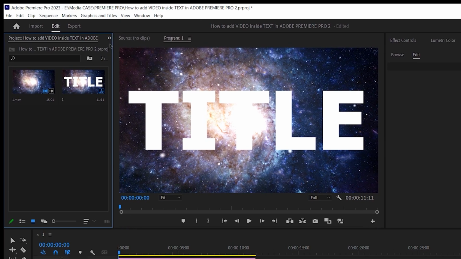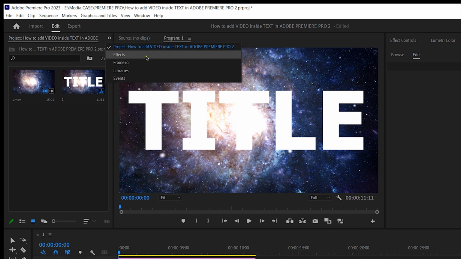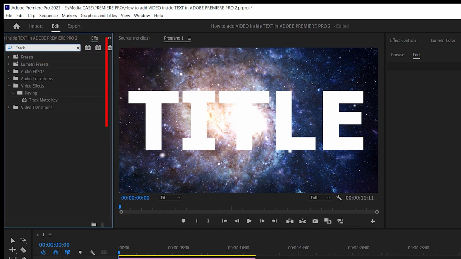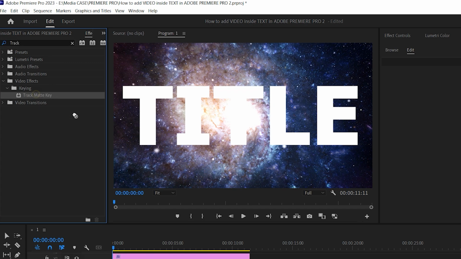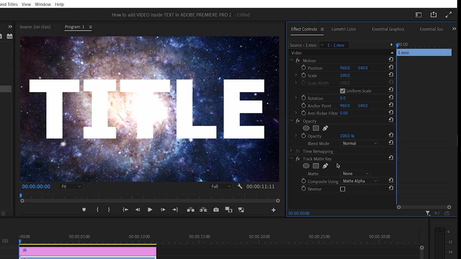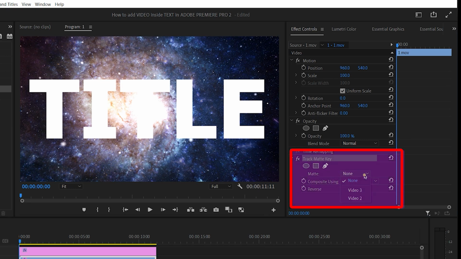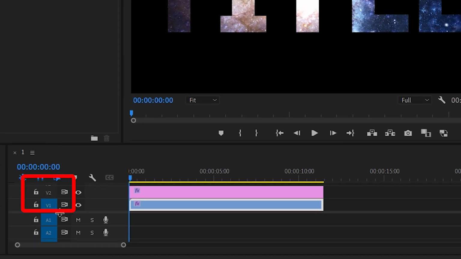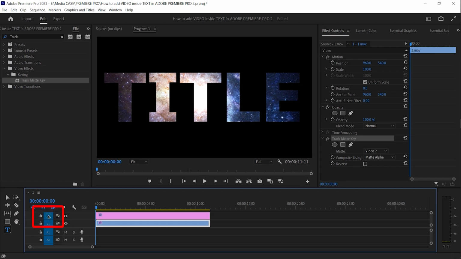Okay. Go to Effects. Search for track matte. Drag and drop it into the video layer. Go to Effect Controls. From the Matte option, choose Video 2. I chose Video 2 because our text layer is on it. Take a look.